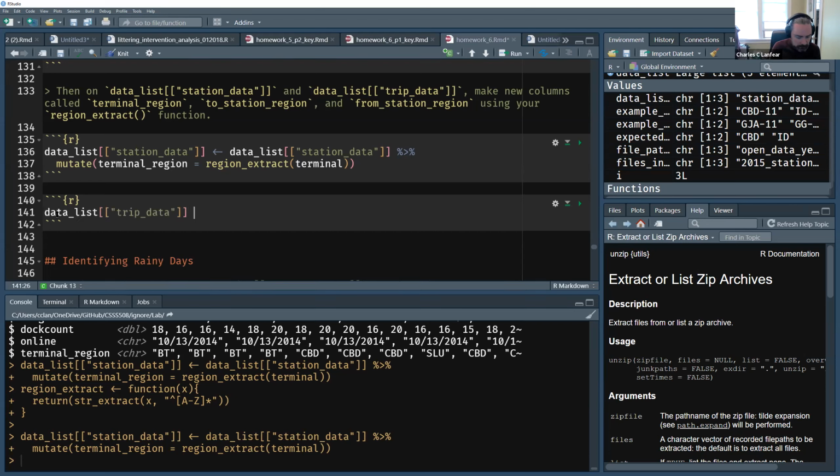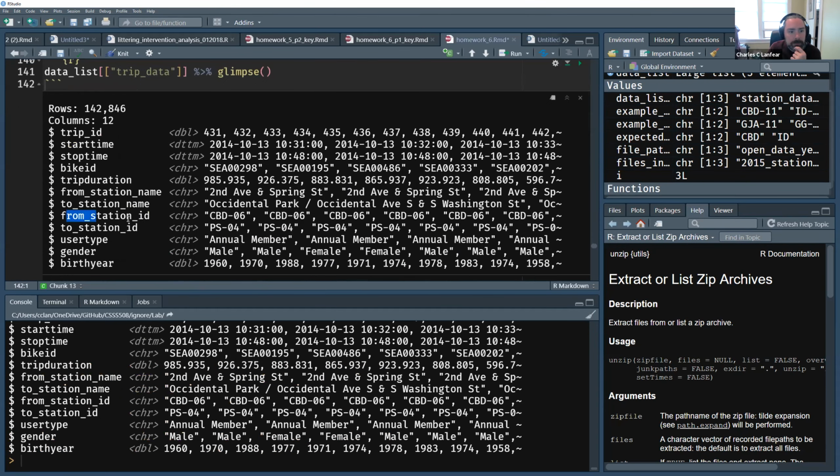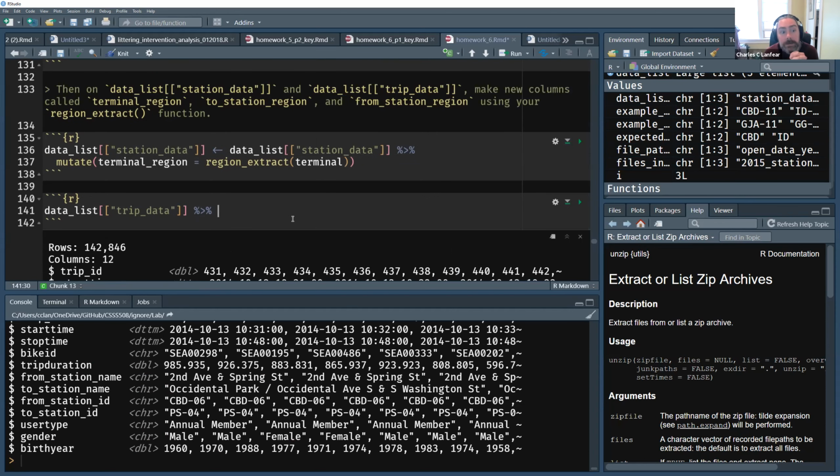I'll just show you. Glimpse at it real quick. We see we've got a from station ID and we got a to station ID. Okay. So same thing here, right? The only difference here is instead of saying terminal region, I need to do a to station region and a from station region.